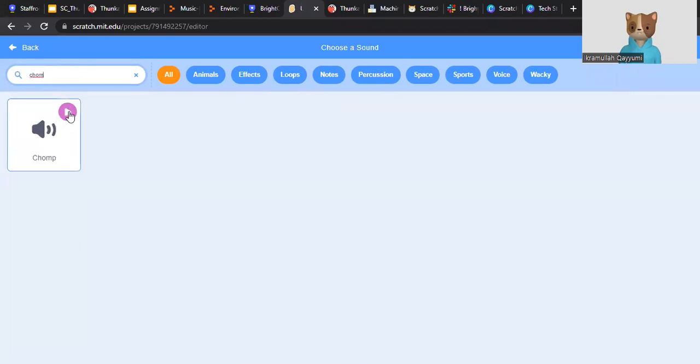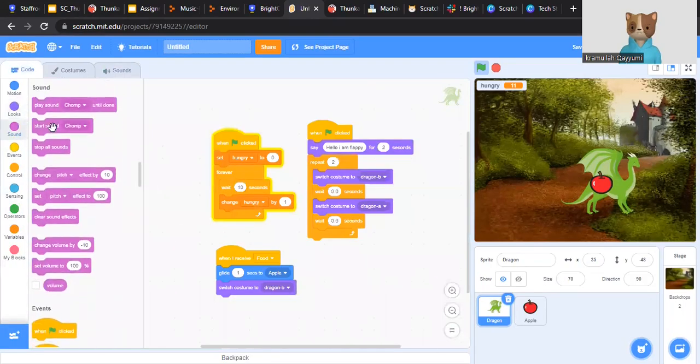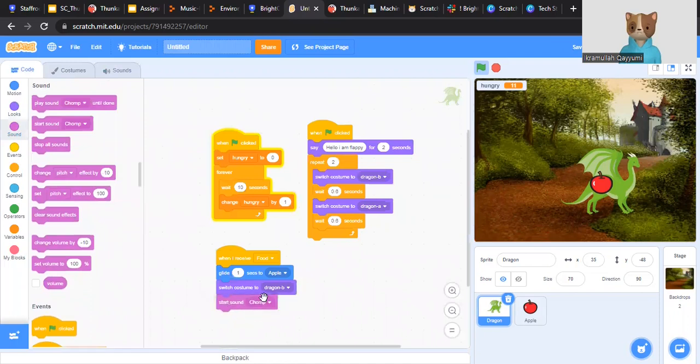chomp. Yeah, we can use the chomp sound. And here we will give the sound chomp. We will use the start sound block. Yeah, after changing the costume, he will start a sound and he will say chomp.